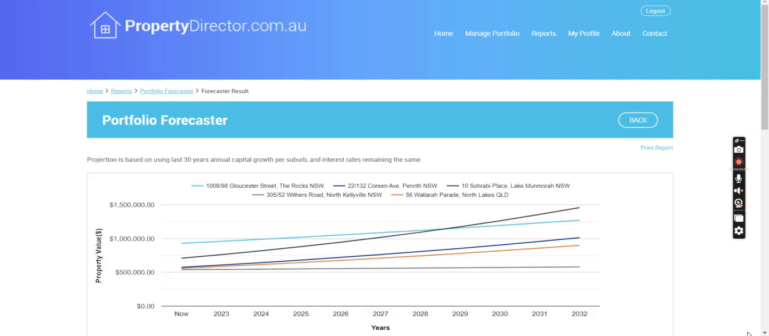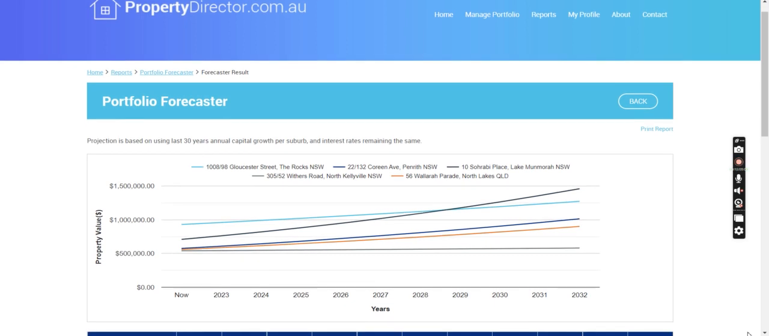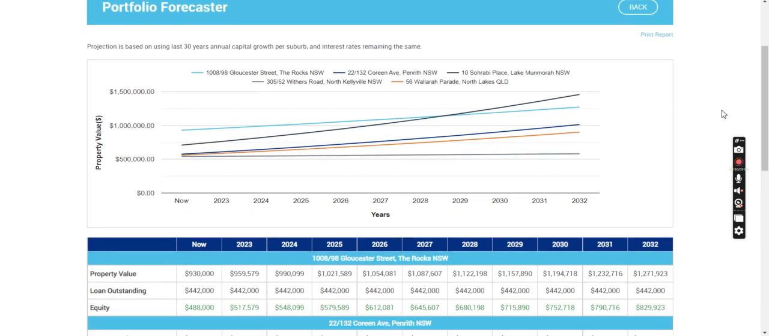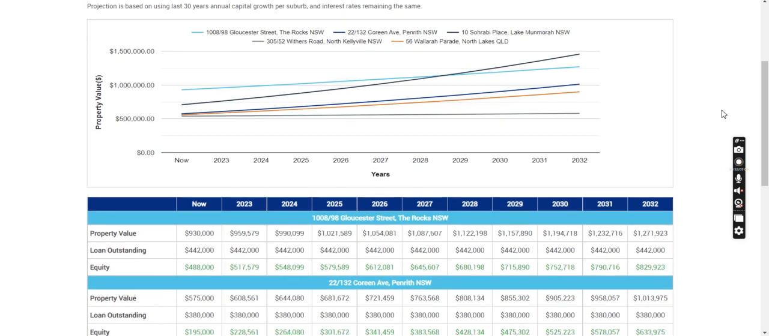Okay, so the forecast has been performed, and you'll see a line chart here showing the 10 years on the x-axis, and on the y-axis you'll see the value of each of the properties as they grow over that period. So there's one line chart for each of the investment properties in the portfolio. So you can see here there's quite significant growth for some of these properties. If you go down, there's also a tabular representation of the forecast.